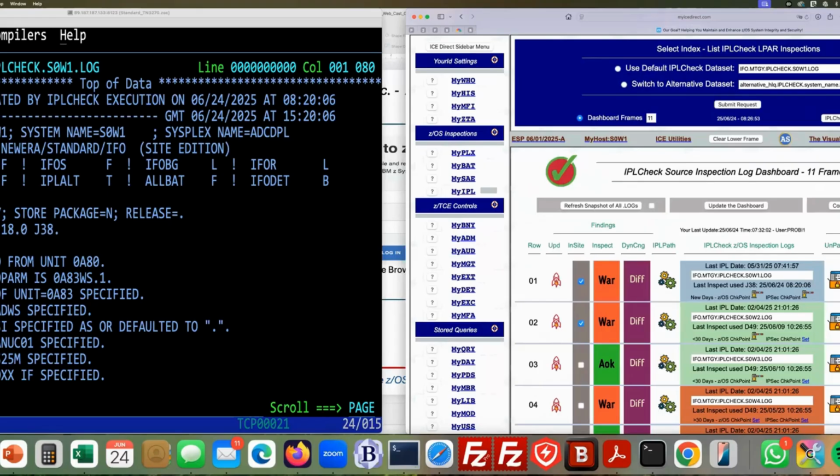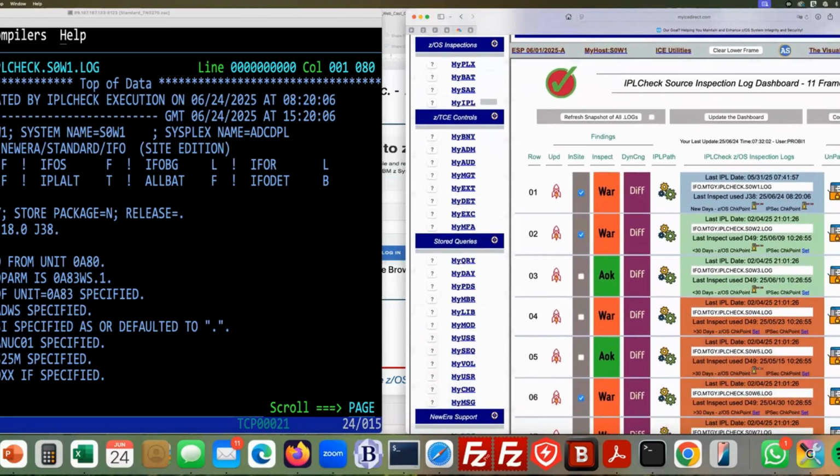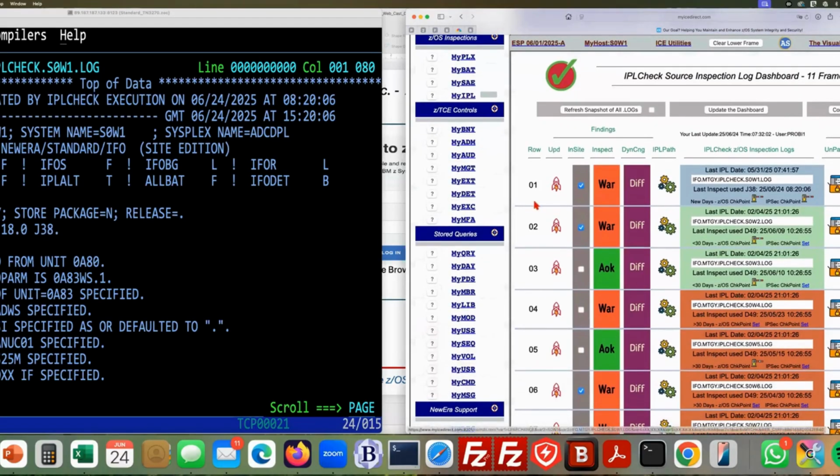What we're doing now is going out and discovering all the IPLCheck logs that are active in this particular system. And so we've done that now, and we've displayed what are referred to as frames. Each one of these, 1, 2, 3, 4, 5, is an individual frame. It operates independently of all the other frames and contains a dashboard of the results of the inspection that was conducted by IPLCheck.